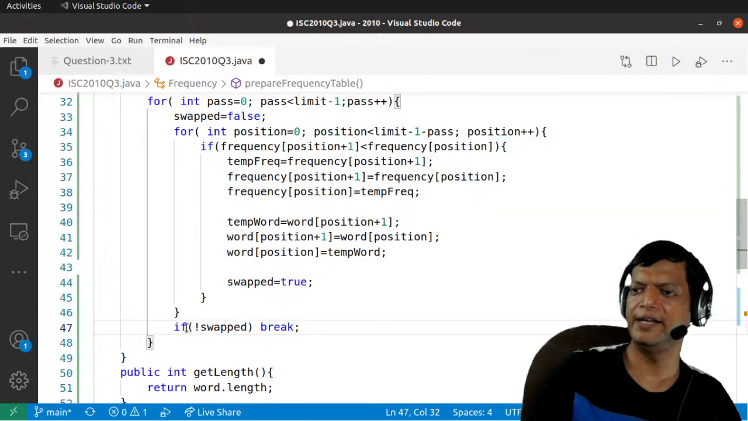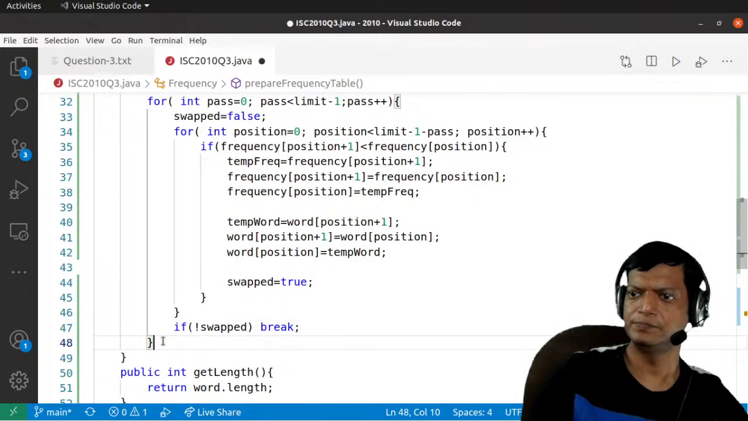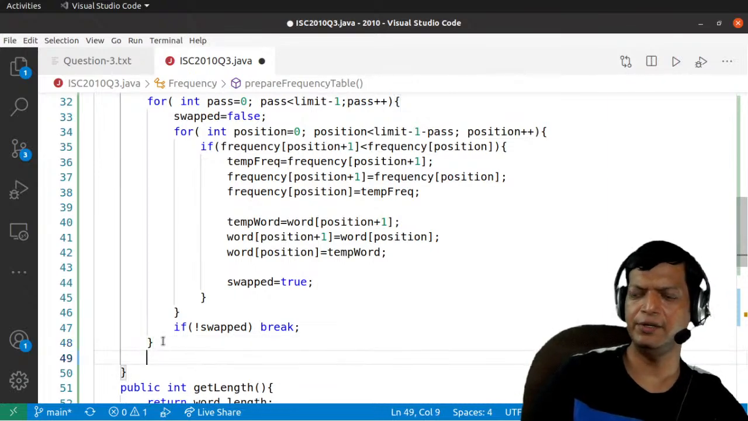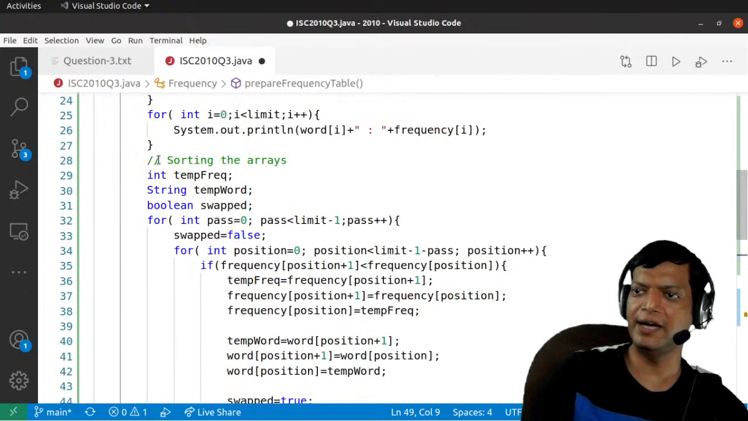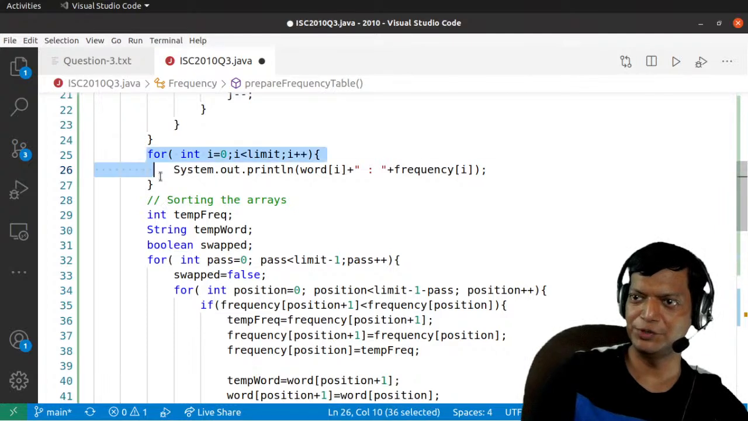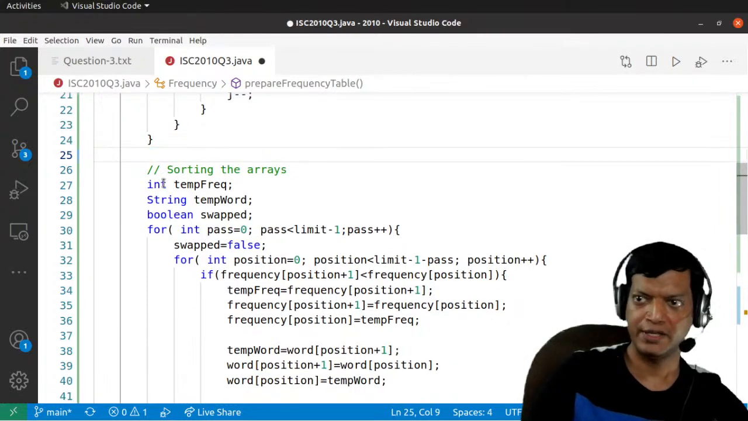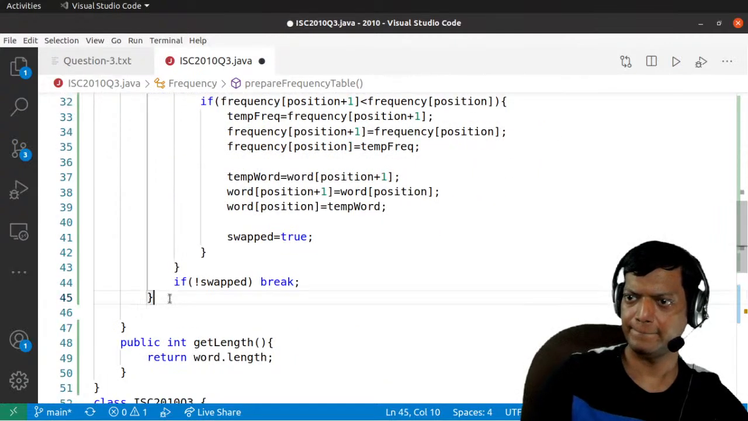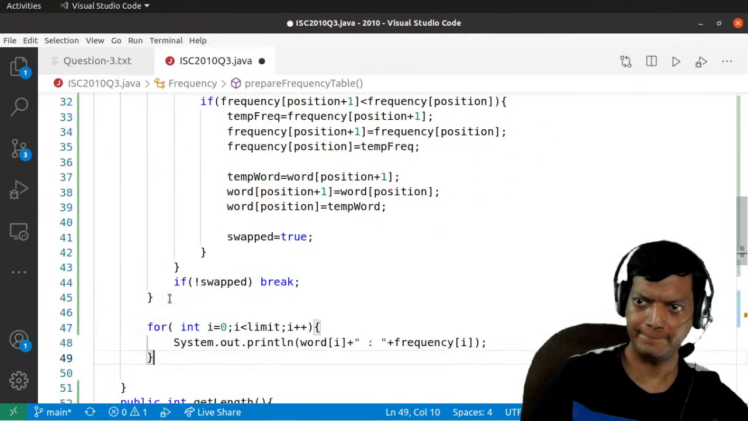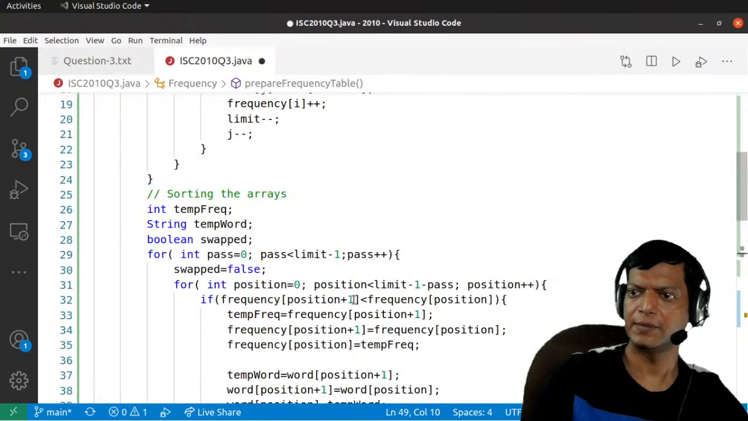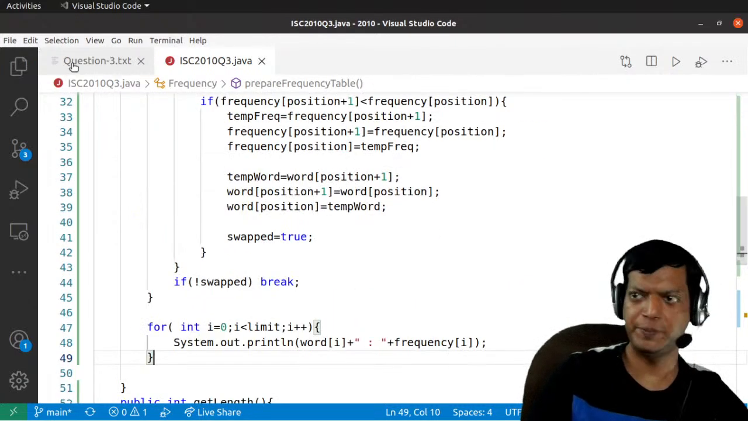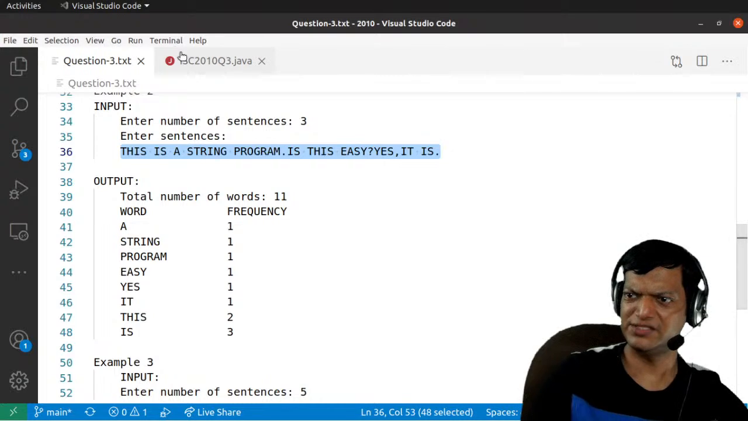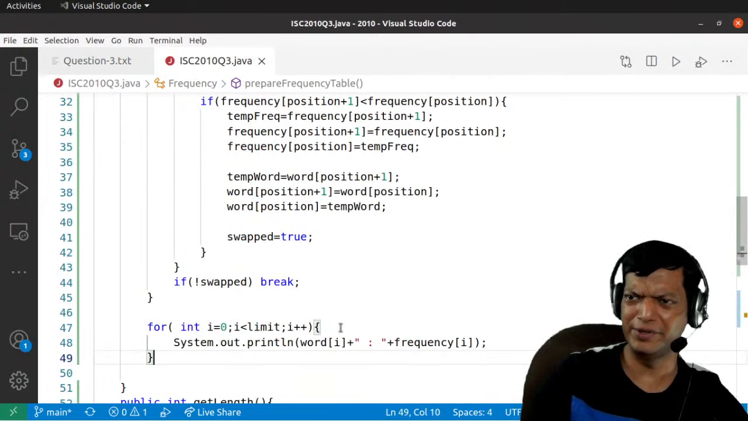Any doubts? No, sir. Okay, once this is done, this is why I never deleted that portion. Now if we run it, our output will be displayed. But this is not the proper way to do it. Let's print it properly, okay? This is not a good way.